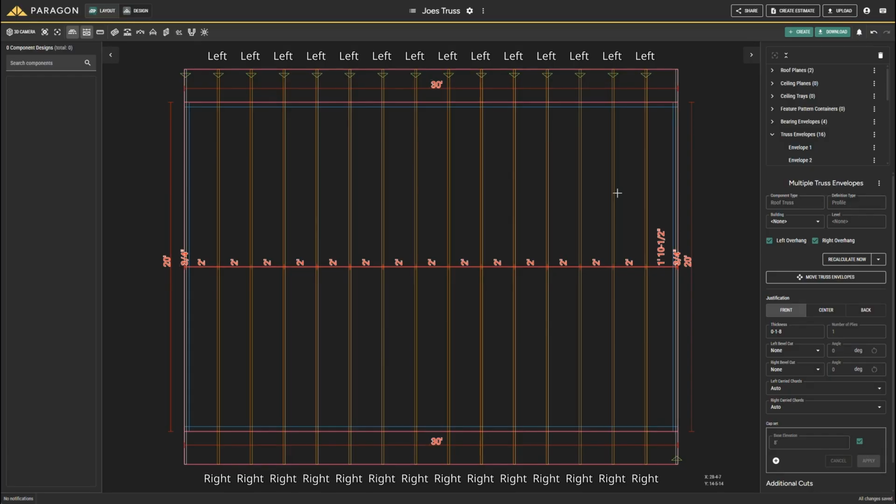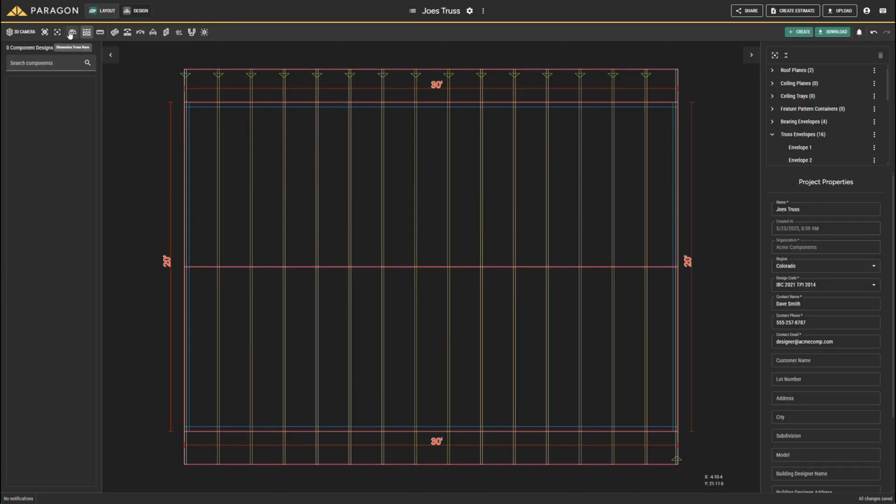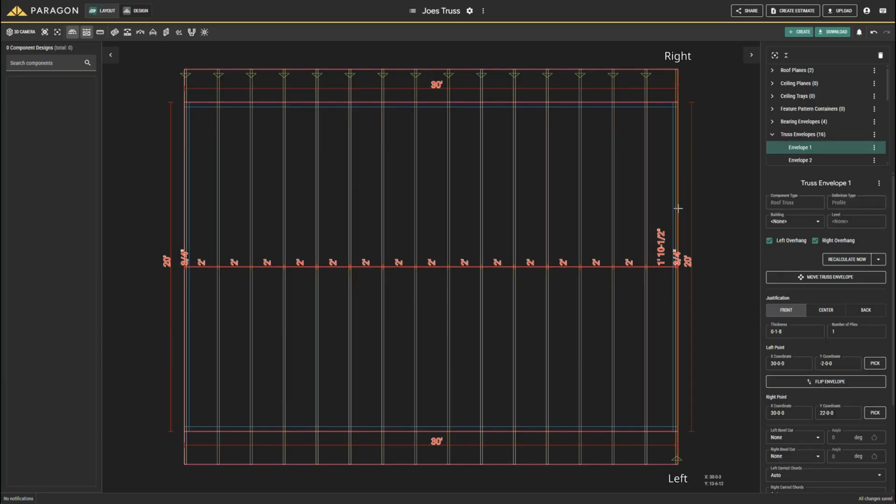Truss spacing dimensions are automatically generated and can be toggled on and off. To do so, click the Dimensions Truss Runs icon in the Options toolbar. Each truss envelope has a green triangle which indicates the truss's left end. A common truss layout practice is to align the left ends where possible, so we'll modify the gable truss on the right side of the building to align the left end with the other trusses.